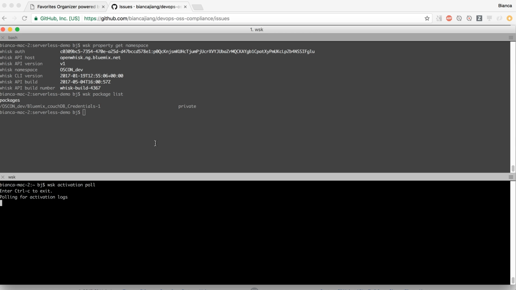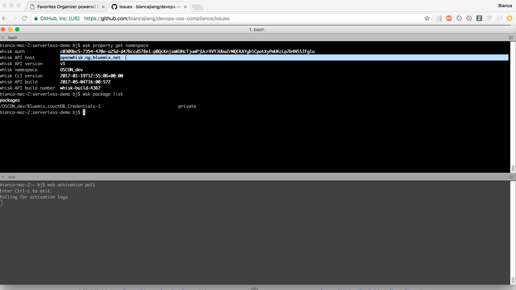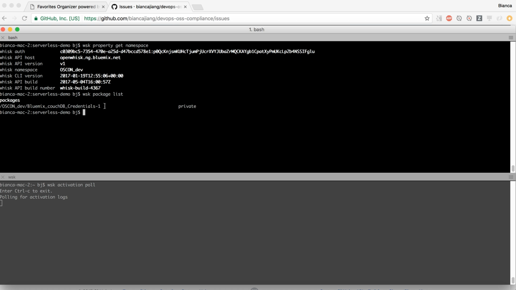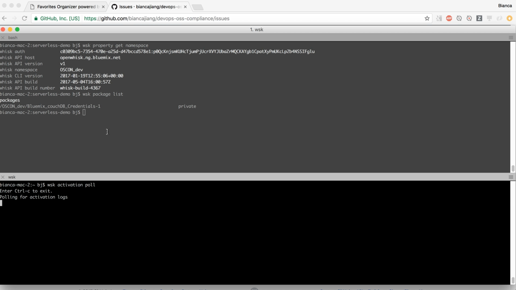I'm going to use the OpenWhisk command line interface, which I have configured here to connect to the OpenWhisk instance on the BlueMix cloud. What I also have is a package binding to a database instance also on the cloud. So now everything I do is going to be talking to the OpenWhisk instance and using this database instance. I also have an action activation poll which will show us what's going on, monitoring the OpenWhisk activities.